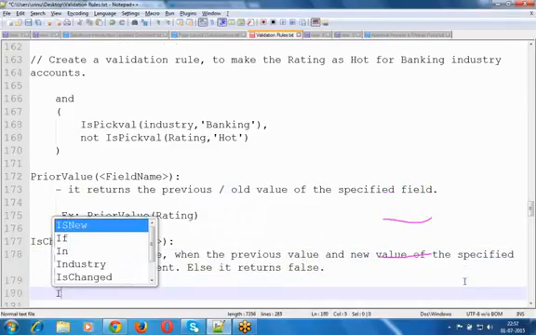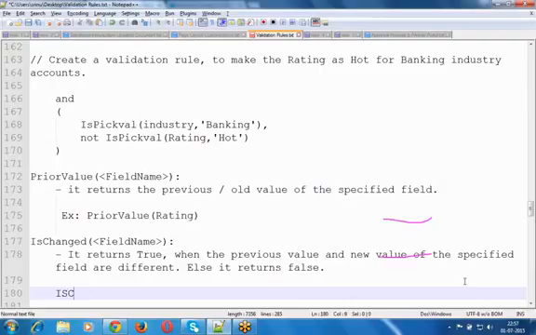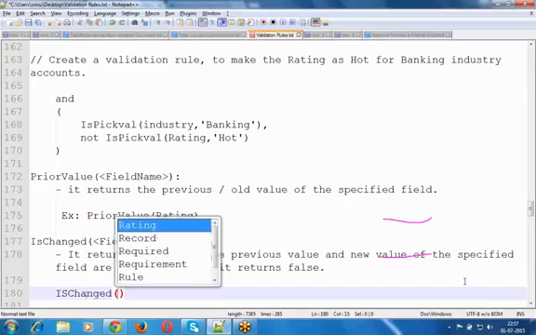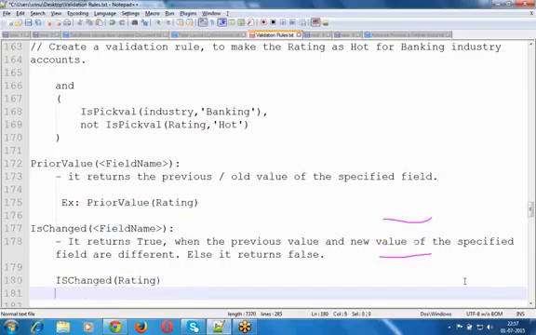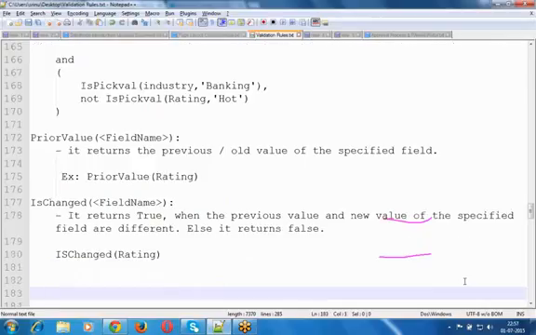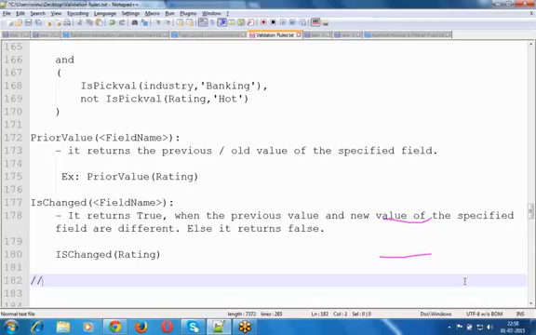We can use isChanged of rating whenever we want to identify whether this field value has been changed or not. These are also some of the functions available to do validation for our fields. Now let's do some examples on this.